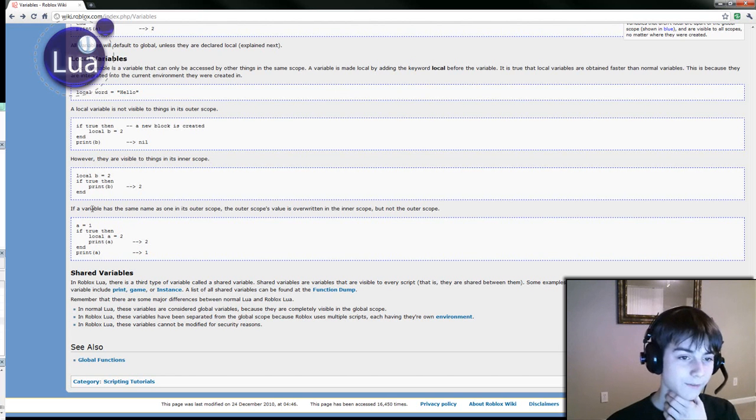Let's see what this says. The variable has the same name as one of its outer scope. The outer scope's value is overwritten in the inner scope, but not in the outer scope. So, I already mentioned that. I showed you that. So, there you go.